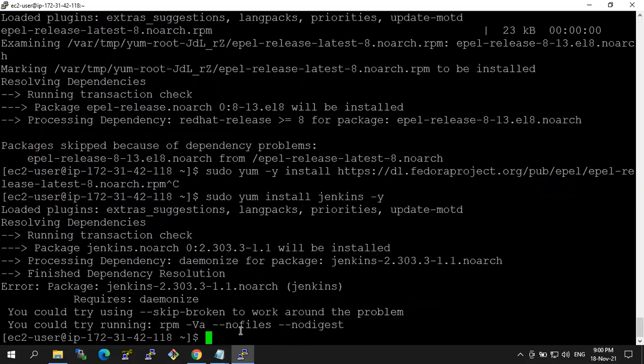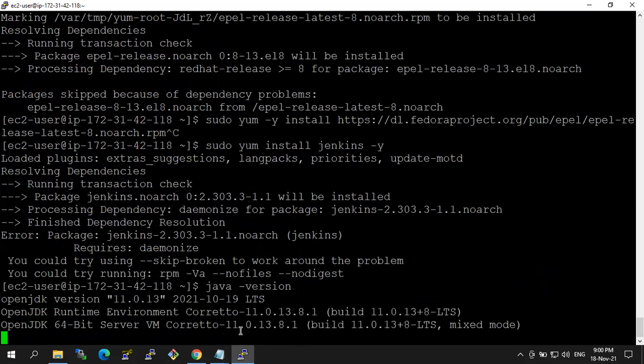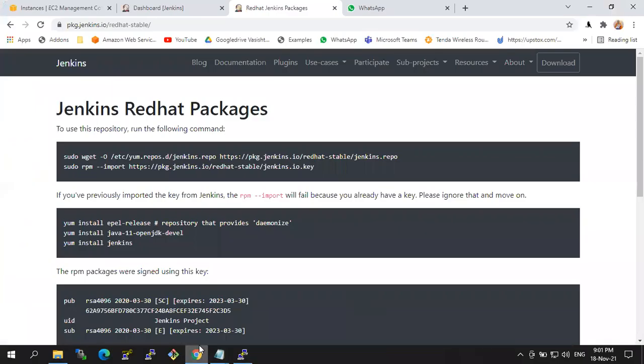Sir, once check the Java versions, because to work with Jenkins, only Java 8 and 11 are supported. Once check the Java versions. 11 only. Yes, yes.